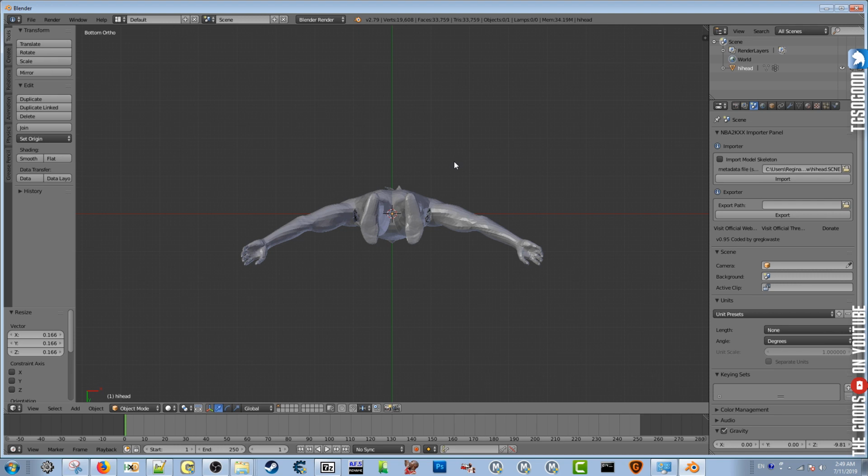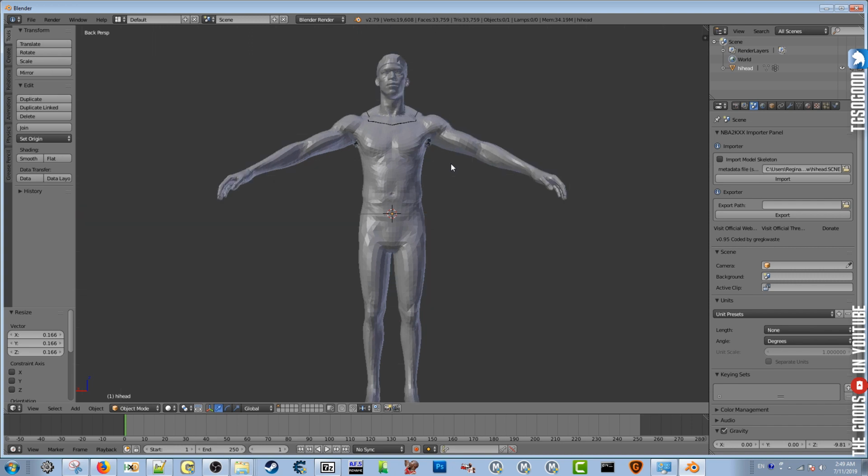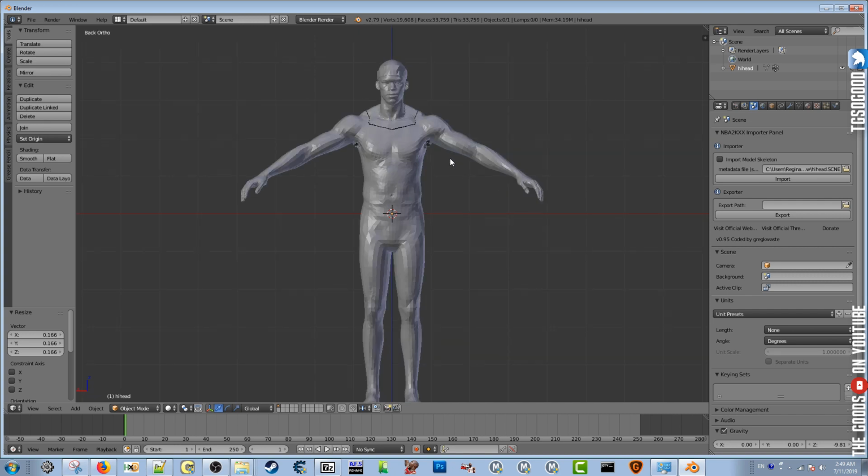So I'm going to go back to Control 1 on the number pad. Right back in front, press 5. It changes views. All right, Control 1. All right, so that is how you import the model.